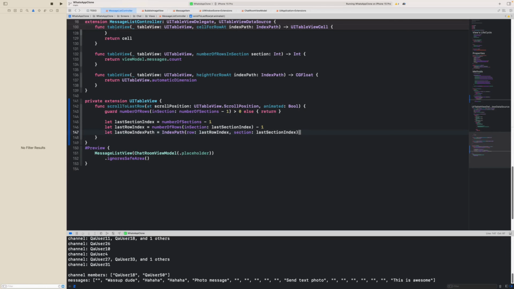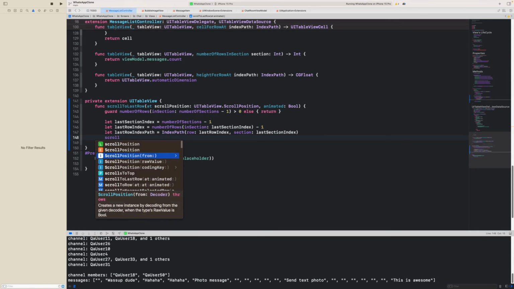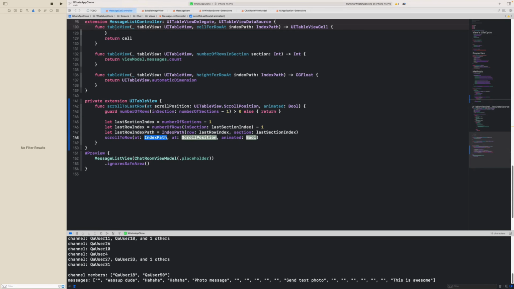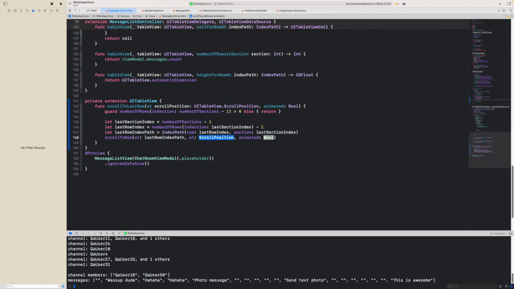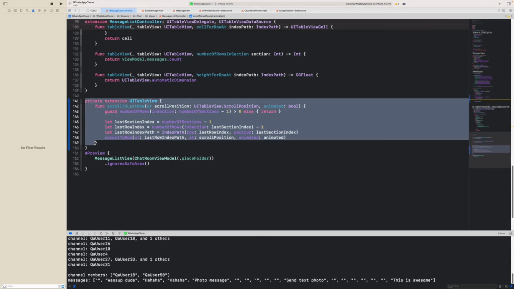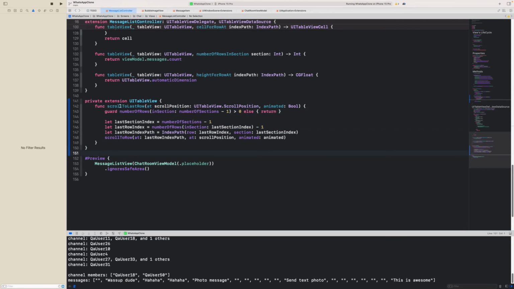And I think that's mostly what I need. I'm just going to now scroll to, let's see, scrollToRow at, and it's going to ask for an index path. It's going to be our last row index, and the scroll position is going to be the scroll position that we're passing in as a parameter, and the animated is the animated parameter. So this is a pretty neat extension that you can use in your project if you're working on UIKit, either a UITableView or UICollectionView. It's essentially going to allow us to scroll to the last item in a specific UITableView.